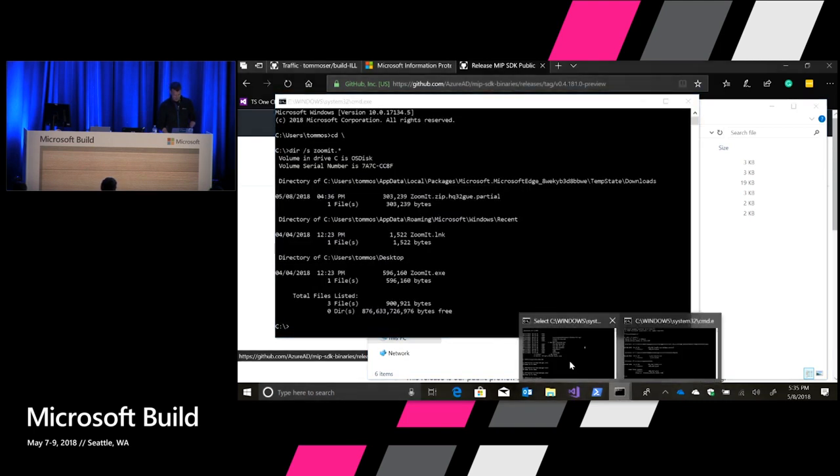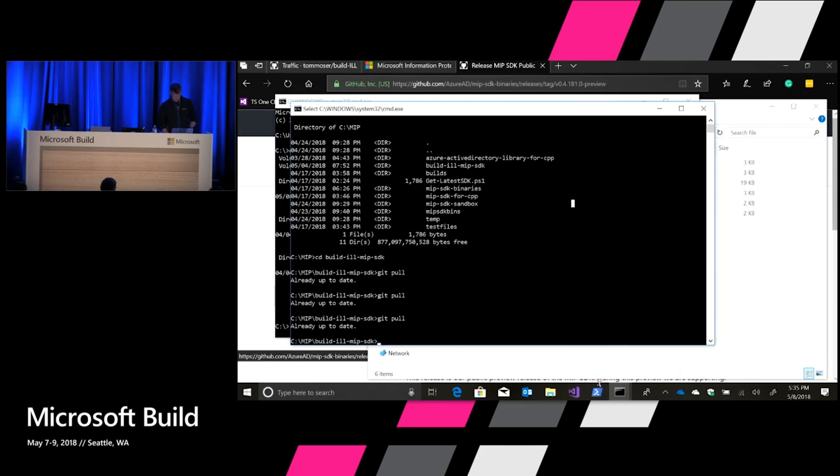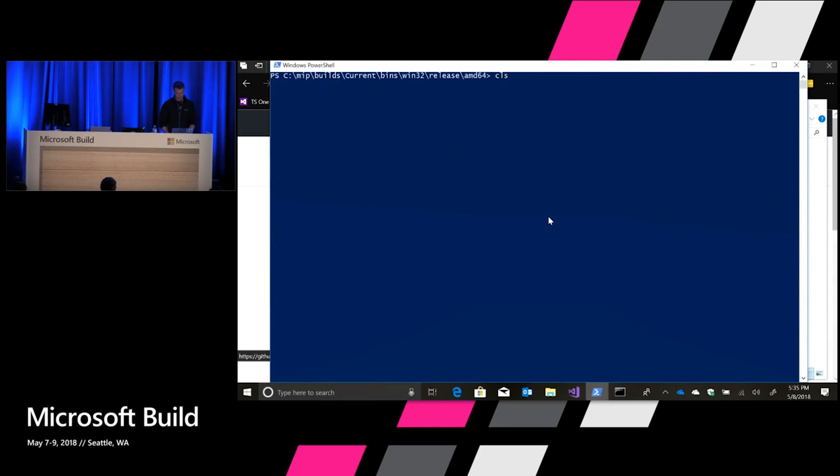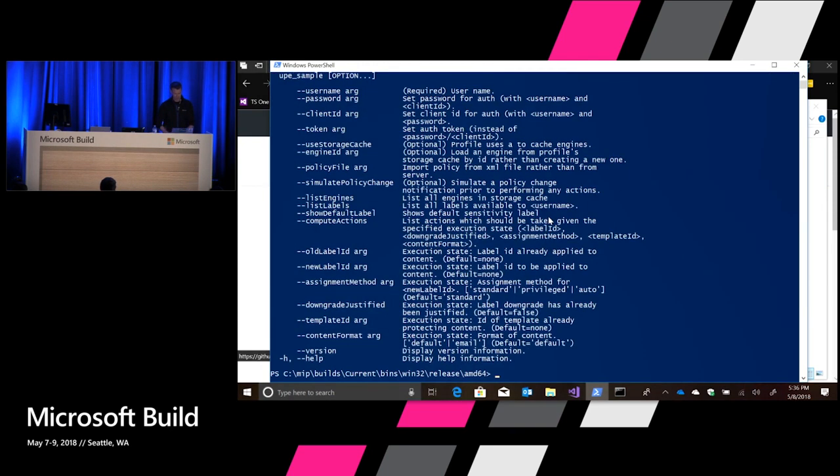So if I jump back here, oh, there it is, in PowerShell. So I mentioned we have our UPE sample. I have this sample application, and if I just run this today, there's a whole bunch of different options I can pass in: username, password. I give it a client ID, which is optional. And then you'll see some things in here. Oh, token. We can just mint a token and pass that token directly in as well.